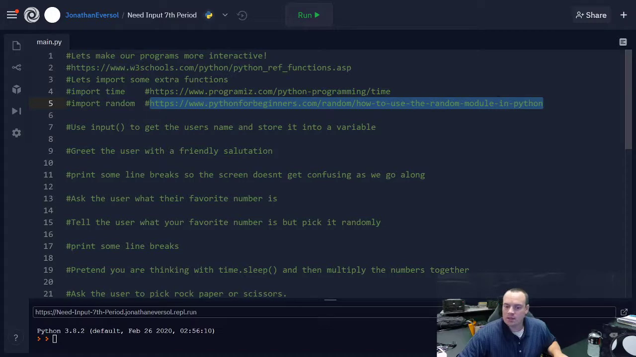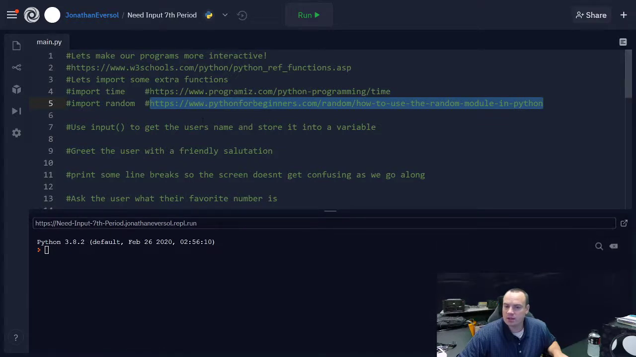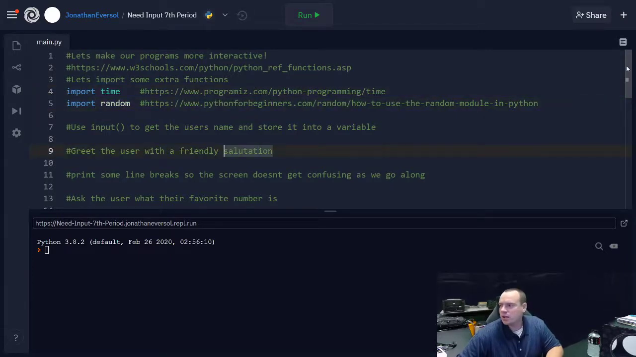So in this one, we're going to be adding extra functions that are not built into Python. So we're getting those from these two lines of code here. So the first thing we're going to do is unlock these two lines of code. And now we have extra functions that we wouldn't normally have. They can be found at those links right there.